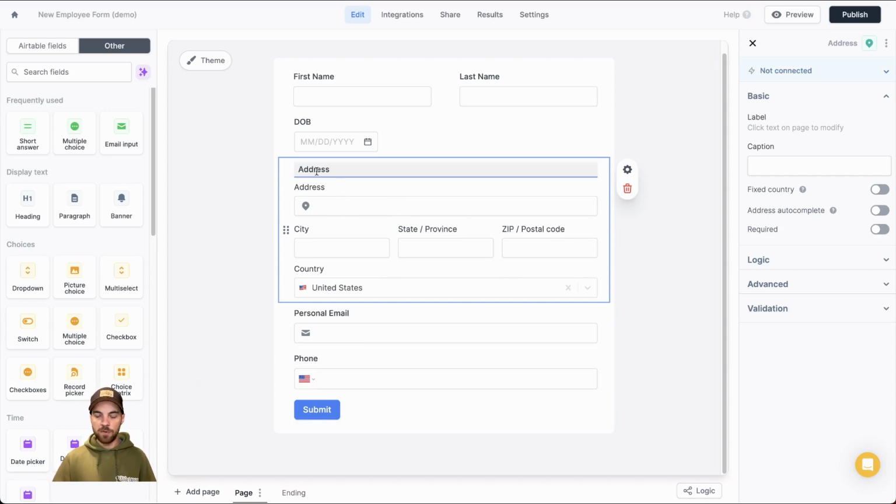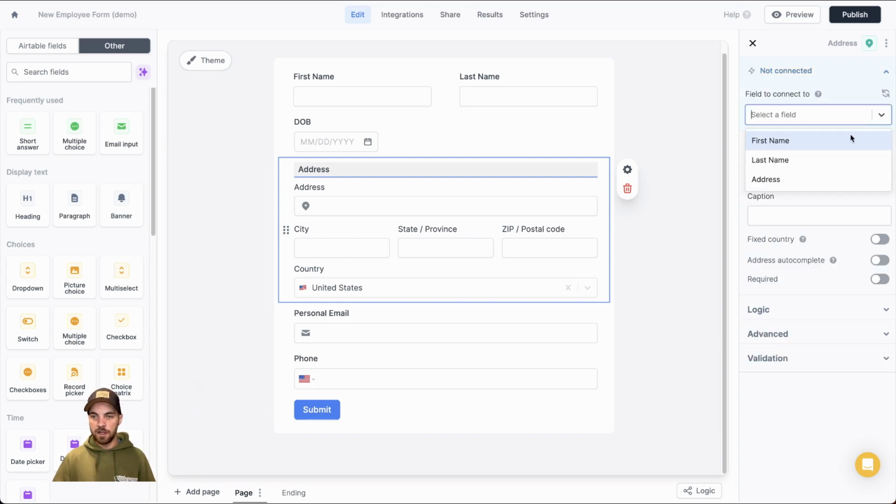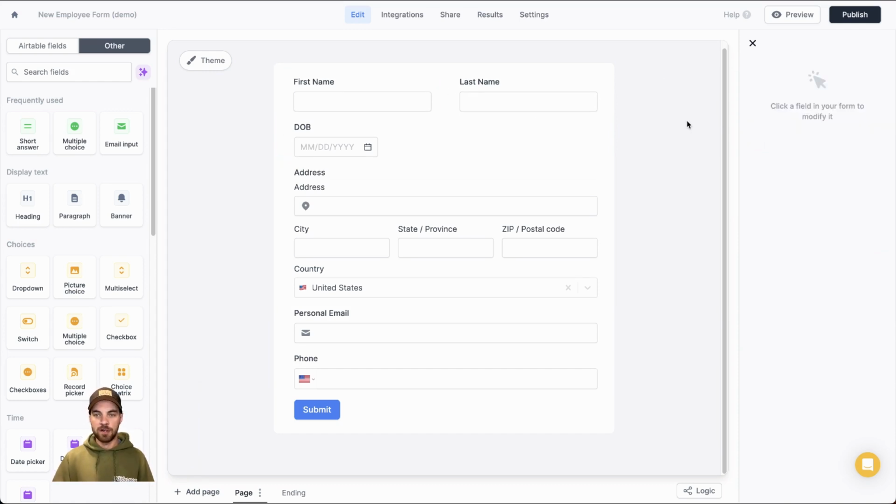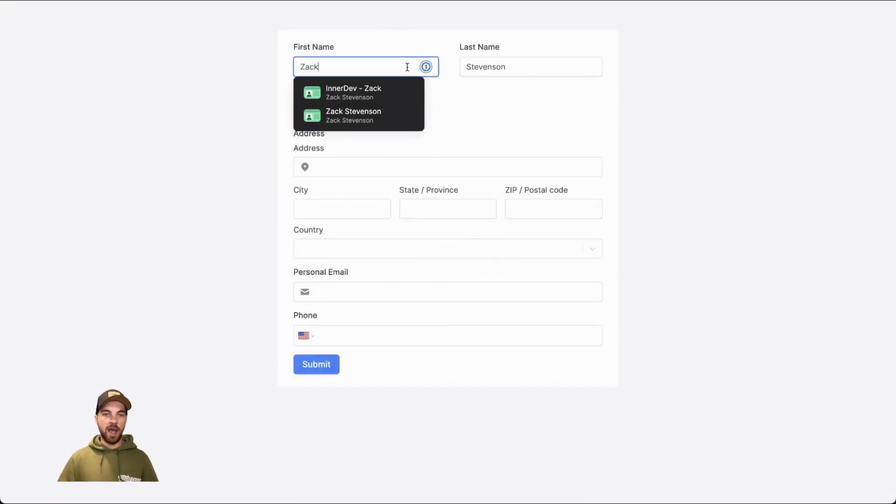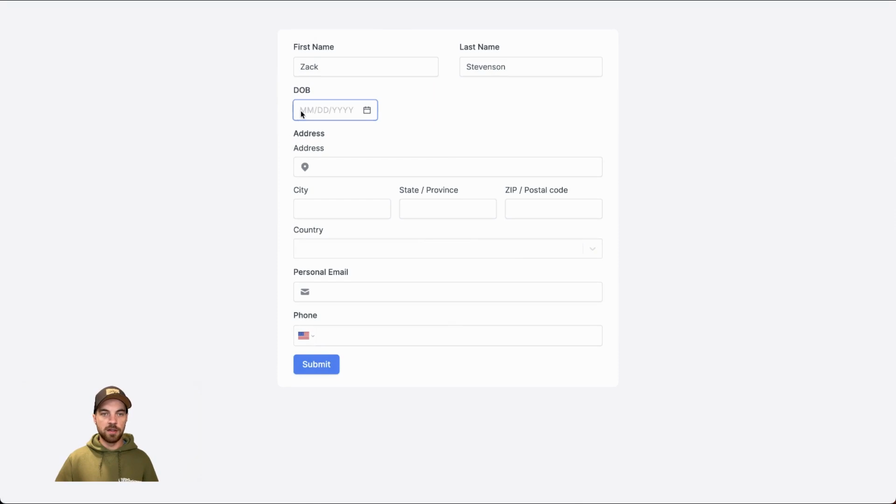One last thing, once we've brought in that field, it shows not connected here. So it's not going to map to any field currently, but if we click this drop down here and select address, now it's going to map back to the address field in Airtable. Click off that, and we will republish this form. We'll open it, and now we're going to go in and add myself as a new employee.